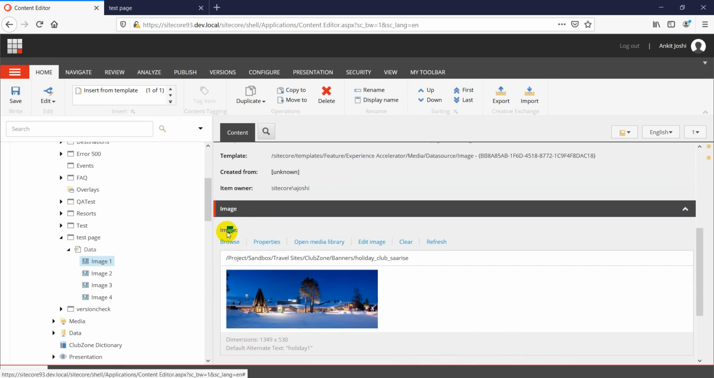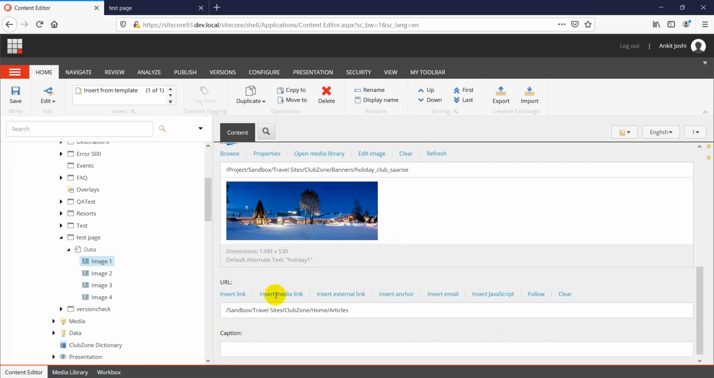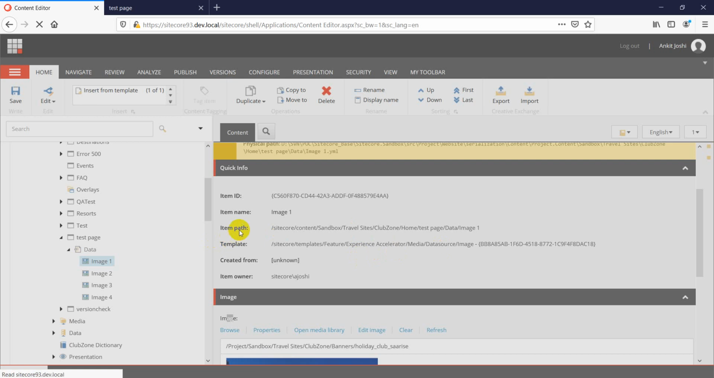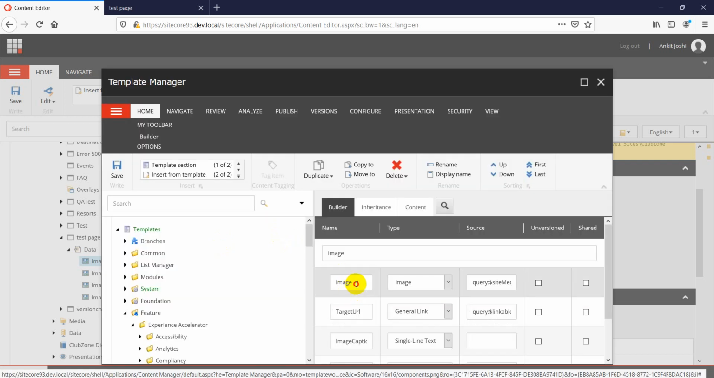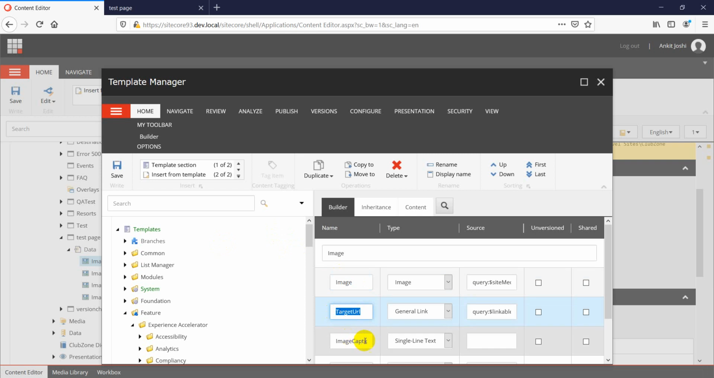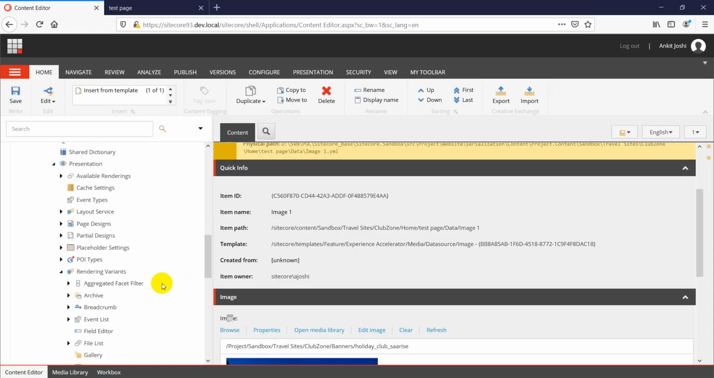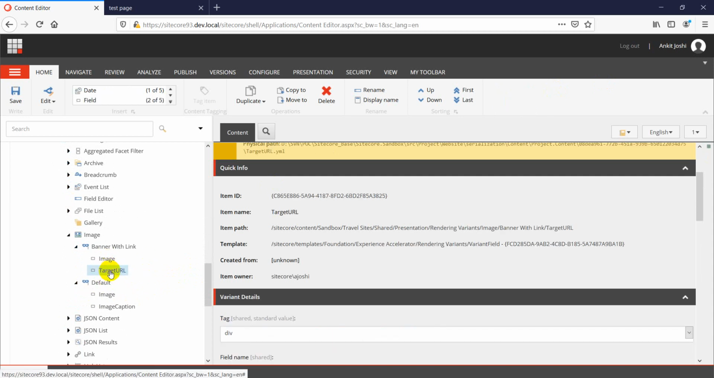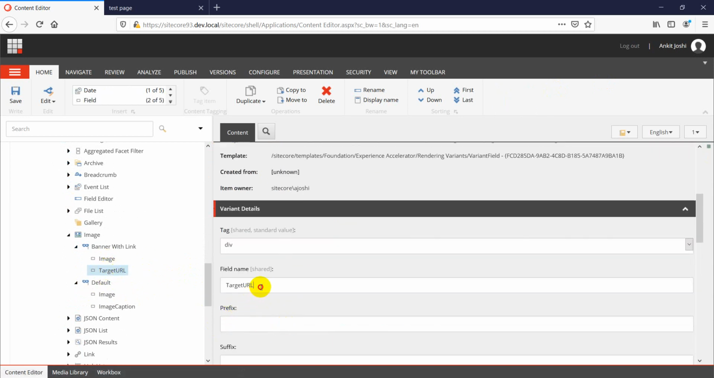So these are the three fields which we get out of the box with this component, and this is the URL field, right? If I click on this template and check the definition of this template, let's just wait for it. You can see we have this image, a target URL, and an image caption. So this is the field name which we have to specify there. That's what we have done here while defining the field definition for this variant field, which is target URL in this case.